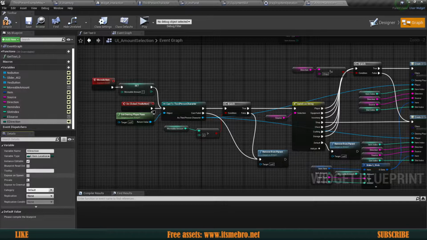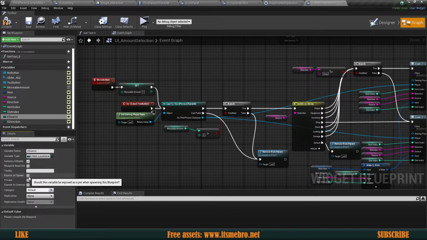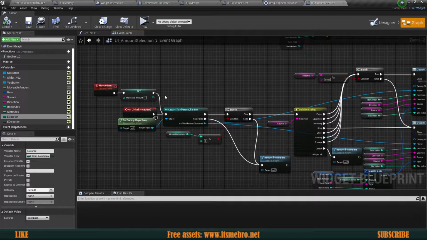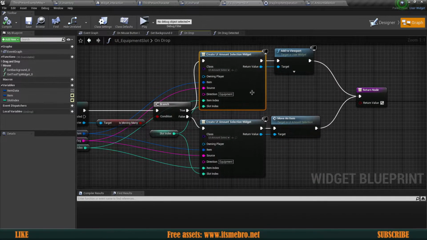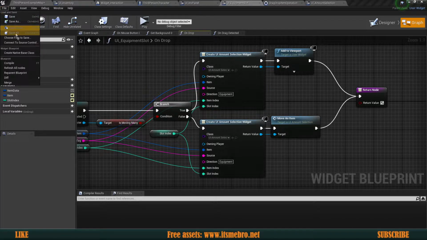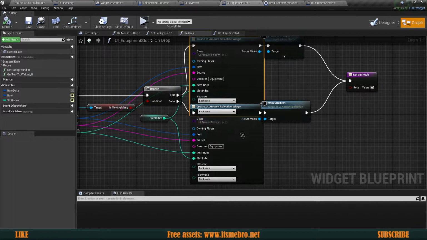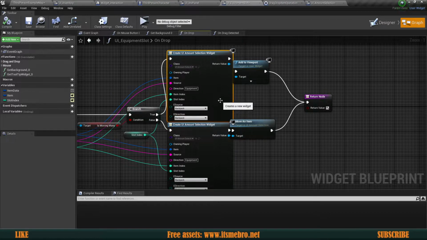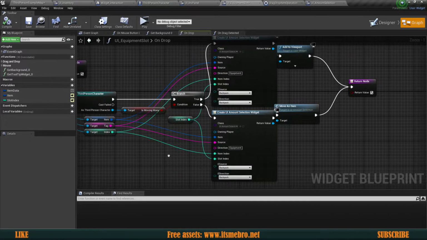And I'm going to make both of these instance editable and exposed on spawn so that we can provide these from the outside. So once we have done that, that means that back in our equipment slot on drop, we can just go ahead, File, and Refresh All. So it refreshes both of these nodes, and you will see that now we have those values available.